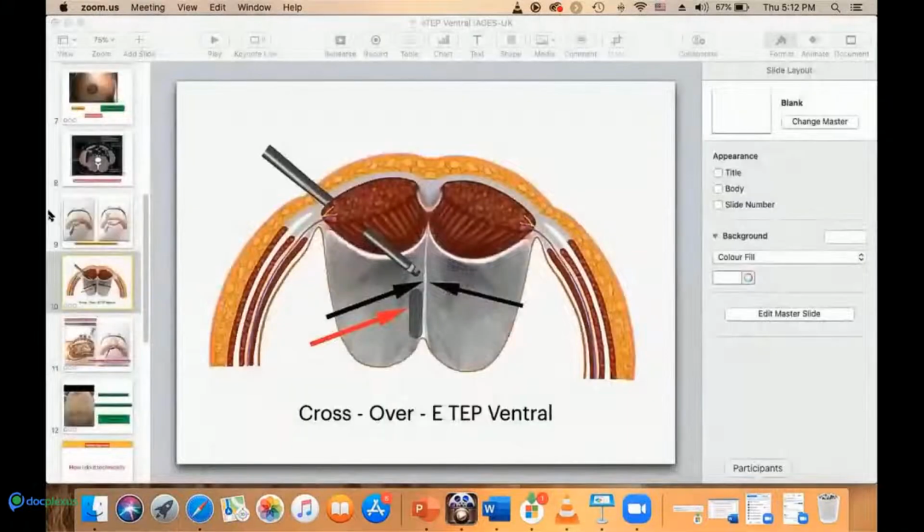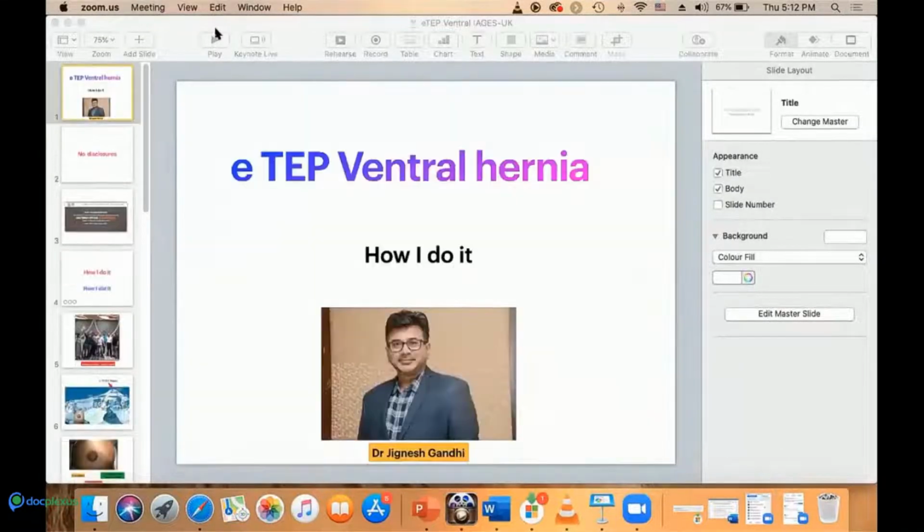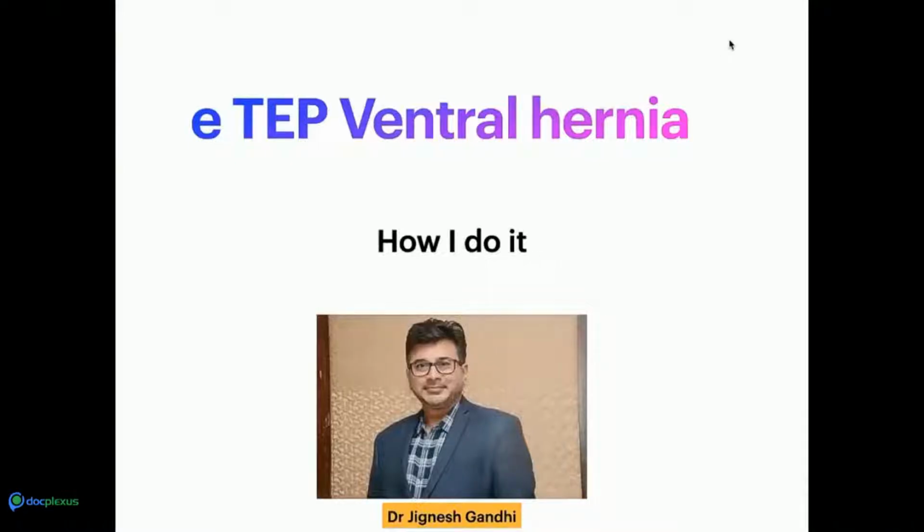Okay, well, Jignesh, the floor is yours. Jignesh is professor of surgery at the KEM Hospital, Mumbai, and brings with him years of experience with hernia repairs. It's yours, Jignesh. Thank you, sir.